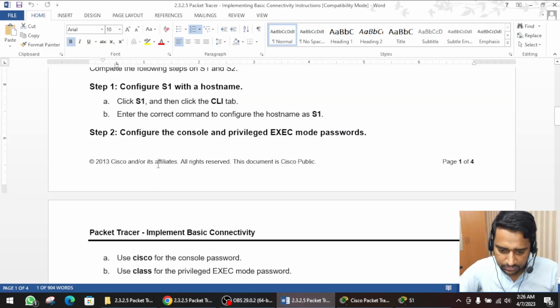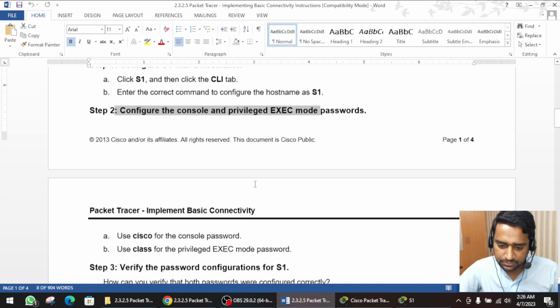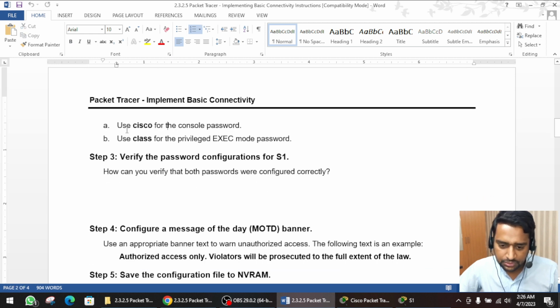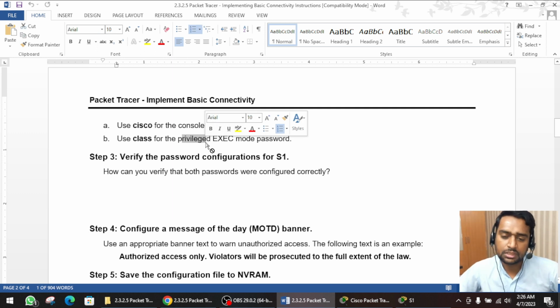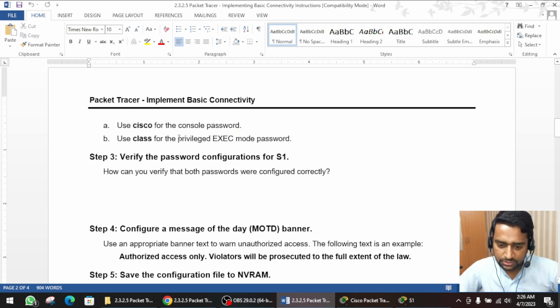Next step, configure the console and privilege exec mode passwords. For the console we need to use the password cisco, and for the enable password we need to use class. For the privilege mode we have two options: we can go with the enable password or enable secret. The secret one is more secure, so we will go with the secret.